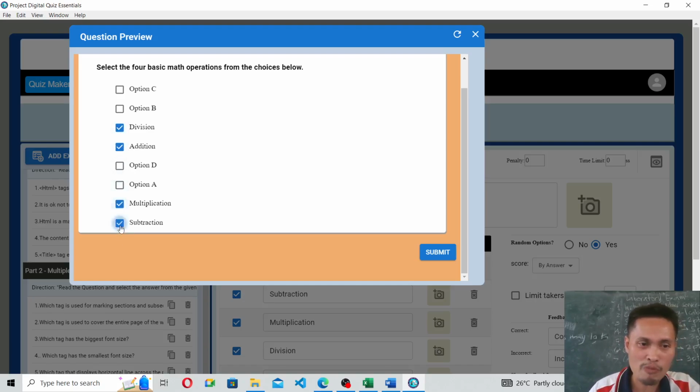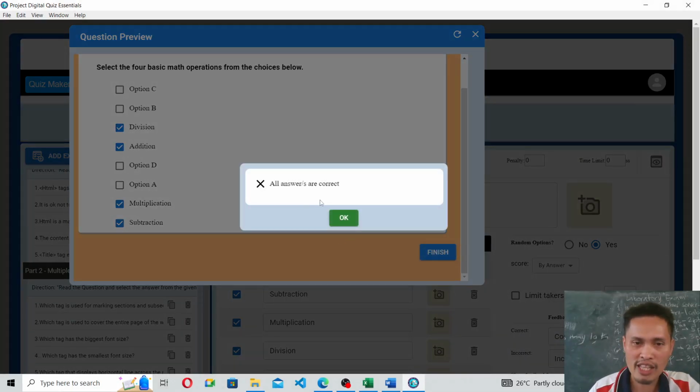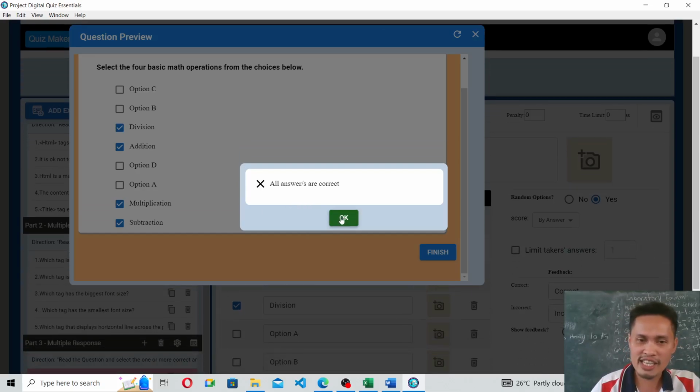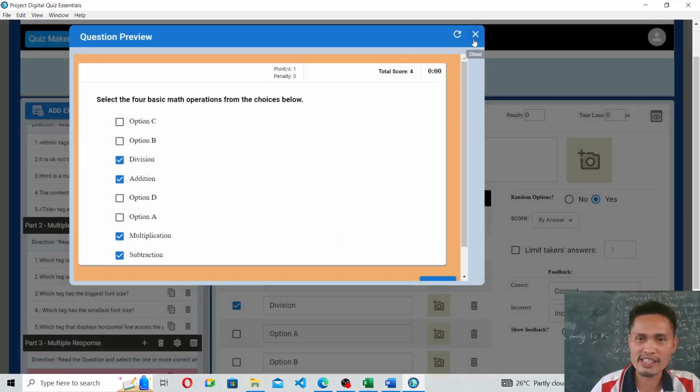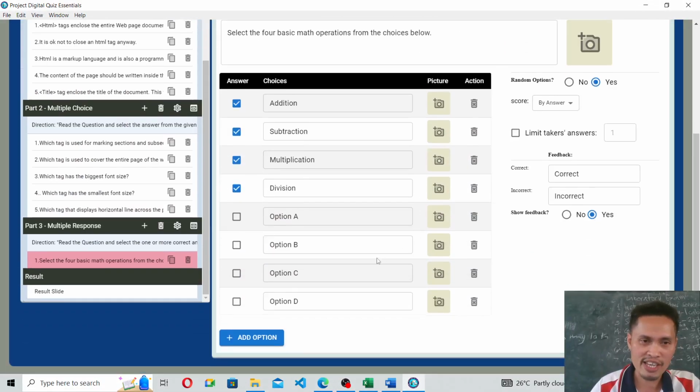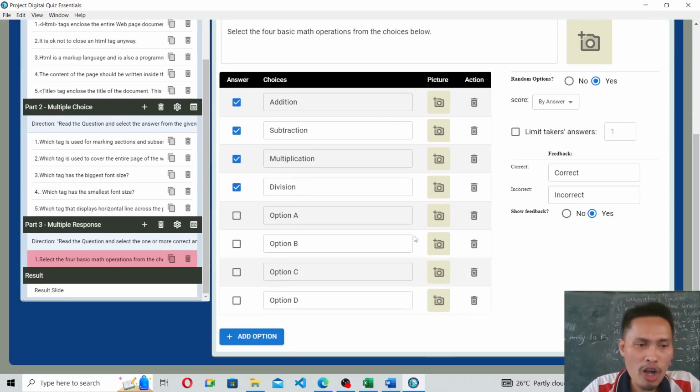Ang mangyayari dito, perfecto, magiging 4 points ang bata. I-click ko tong submit, and then it will state that all answers are correct. Okay? And then, click lang po natin yung okay, and then, cross po natin yung preview, and then, okay na. So, yun po yung multiple response.